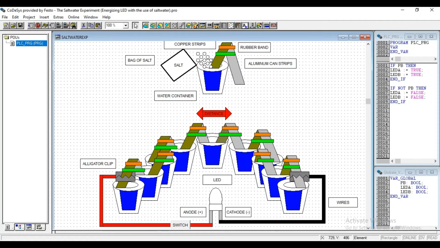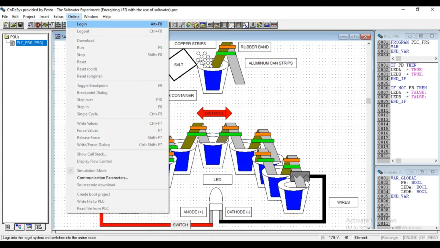We use simple ST or structured text programming. A basic example of this is the if-else function, and we use it to imitate the actual scenario of the experiment, the materials being used, and how it operates.